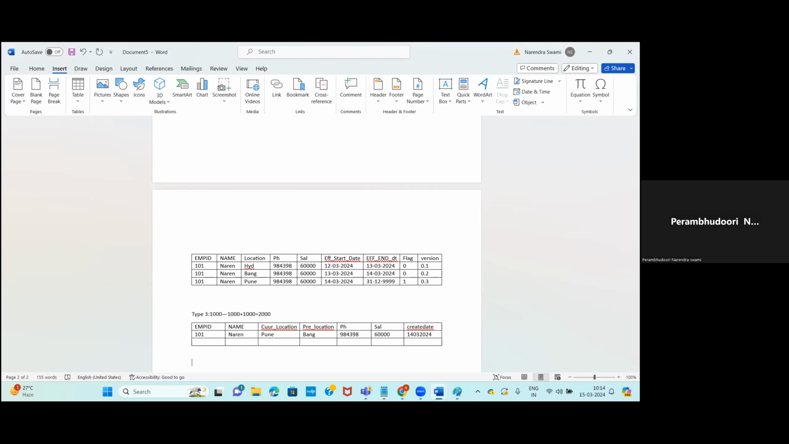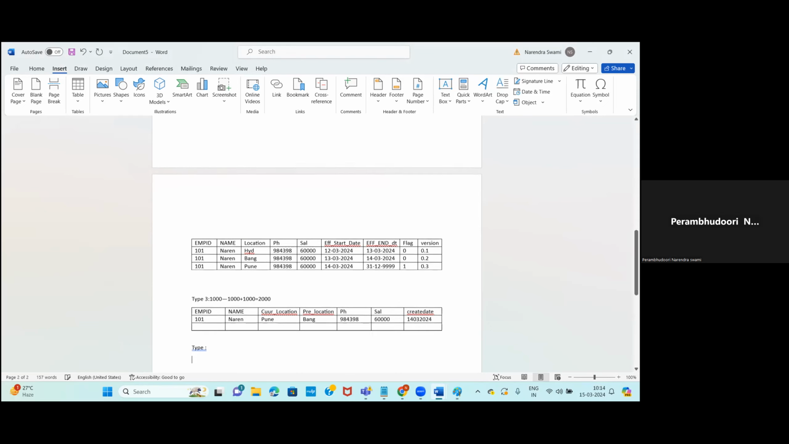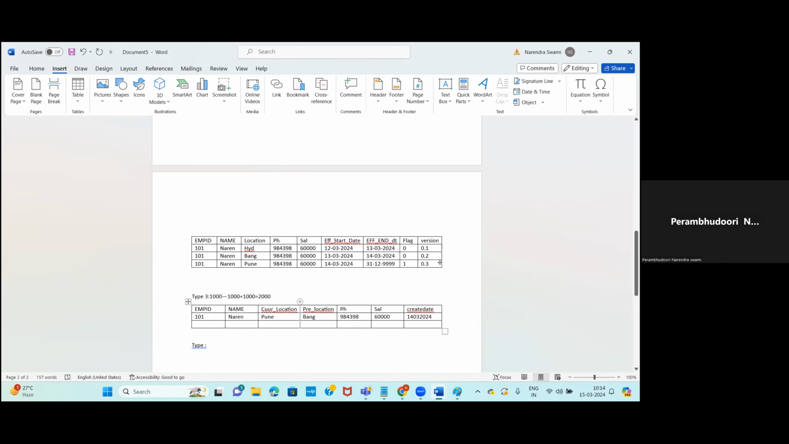Type 4 is something like this. Here we are maintaining the current and history records, all the records in one place. If you want to separate the current records, the previous records, and the deleted records, we have to go for type 4. For the current records we maintain one table, for the history records we maintain another table, and for previously deleted records we maintain another table. Like this, we are separating the records. That's it.